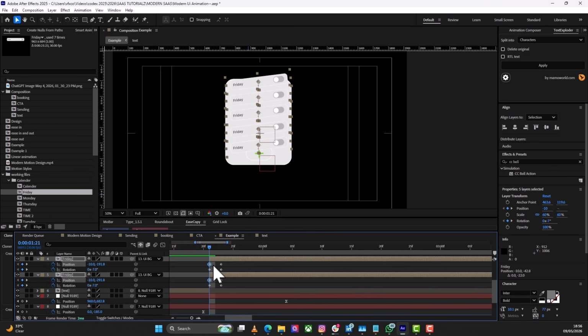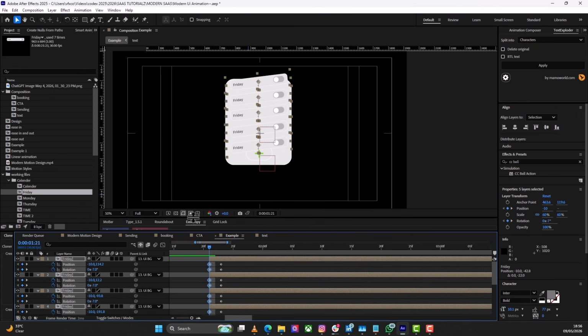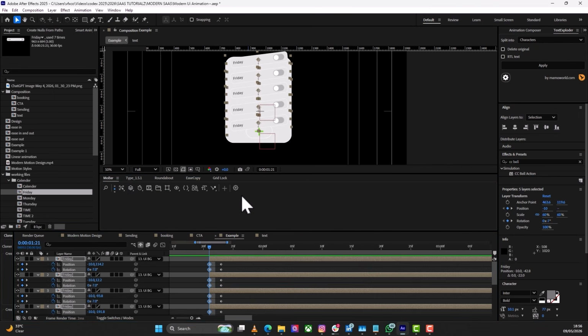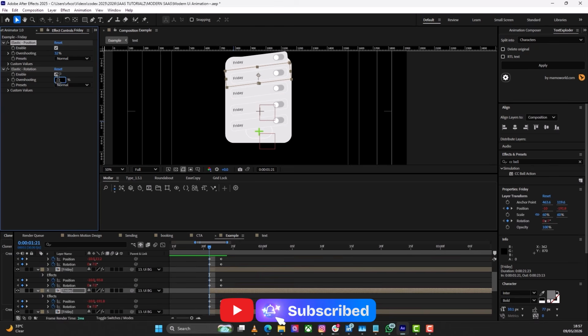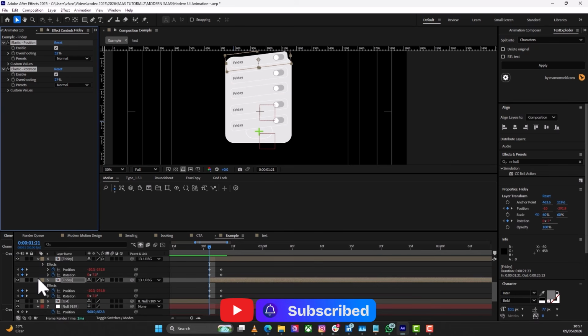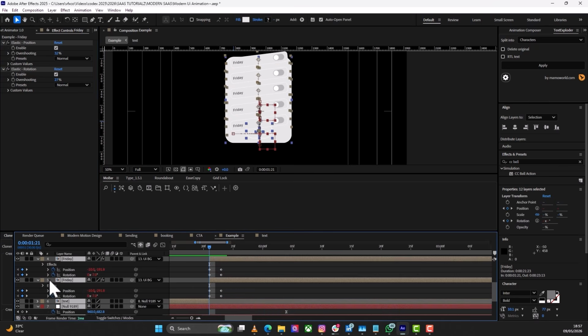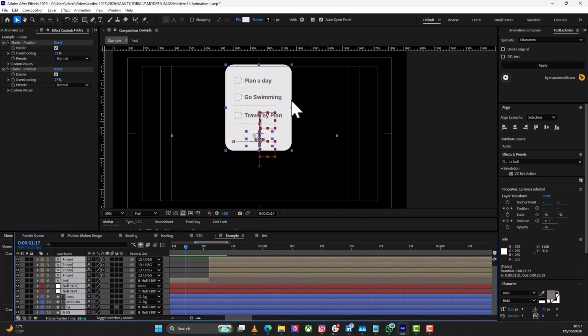Then for the keyframes, I'm going to select all of these keyframes, then come to my mobile, then add this elastic. So 27 for rotation, then 32. Alright, so I'm done with that. Let me just quickly put everything on shape. So this is the transition from that.